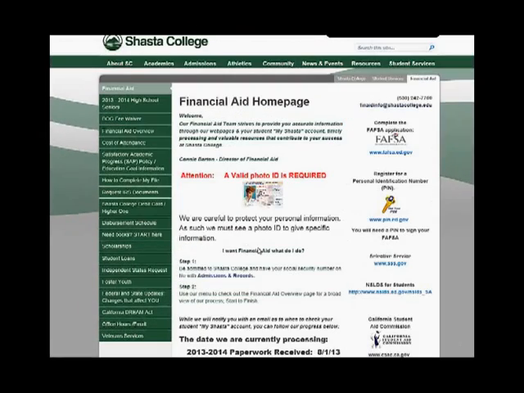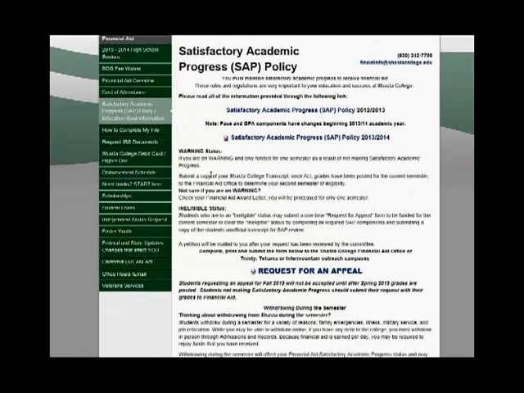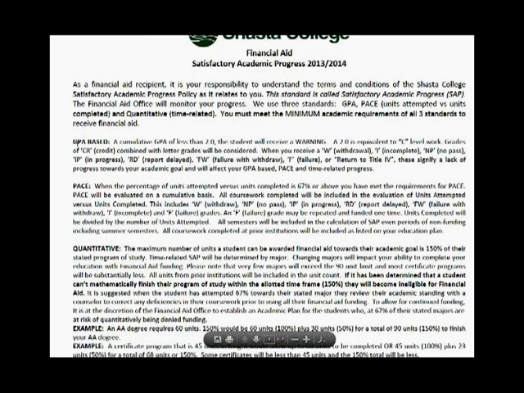The next area that we will address is the satisfactory academic progress standards. You can find them on our website. You want to make sure to learn about each one and comply with them each semester. The first one is the GPA. You have to maintain a 2.0 cumulative GPA.